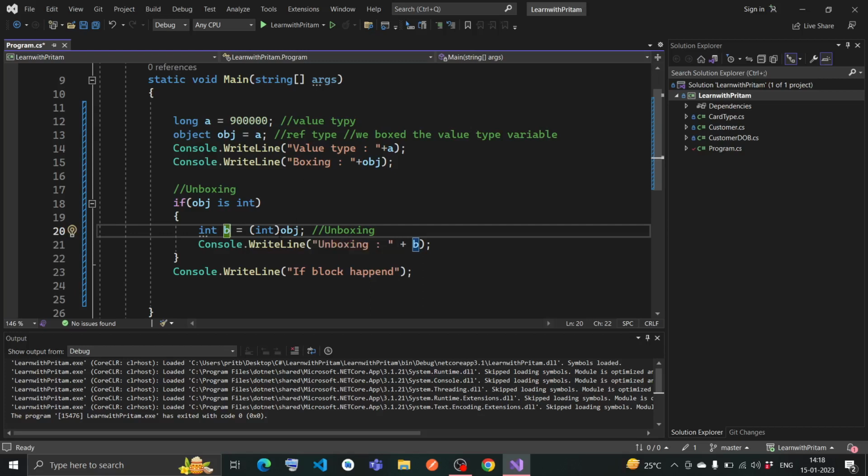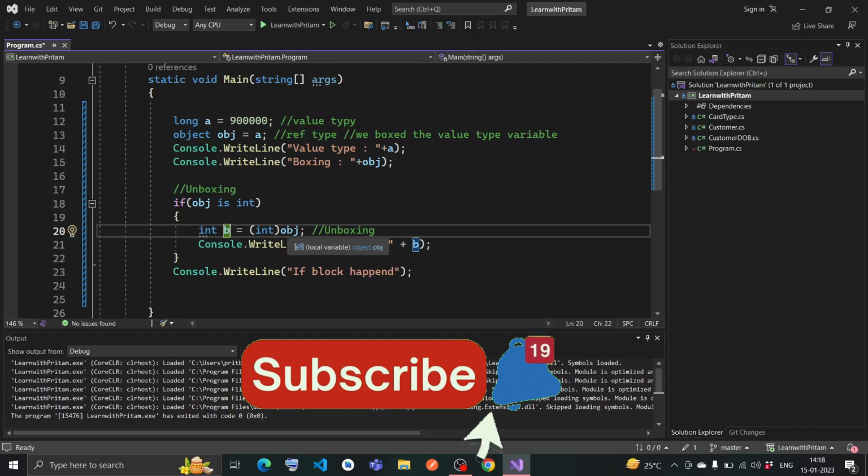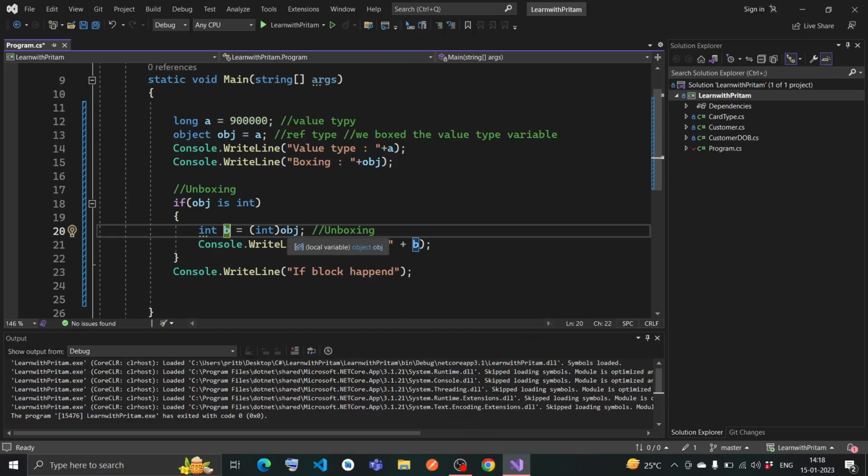So that object specifically should have an integer type to get stored in an integer type. That is the main concept. The object should have a particular type to get stored in that particular type itself, otherwise it will not happen. So boxing is easy, but unboxing is a little bit different.